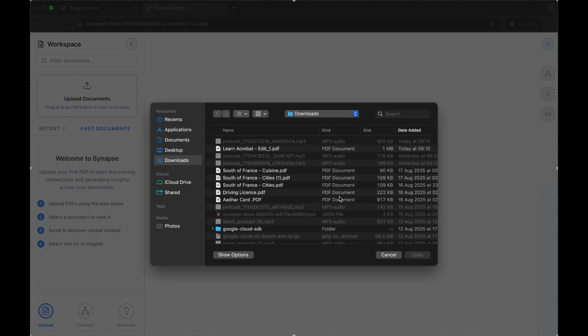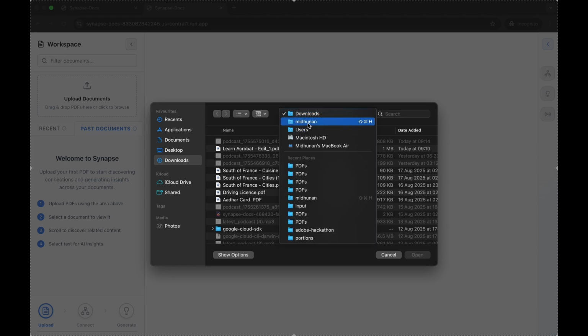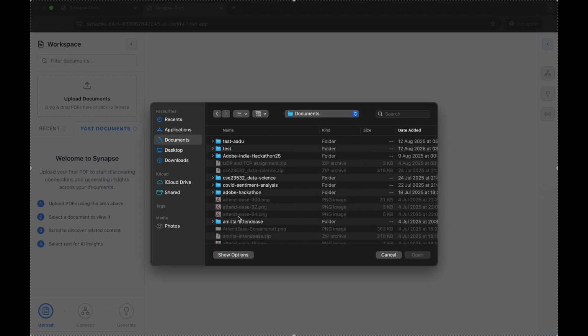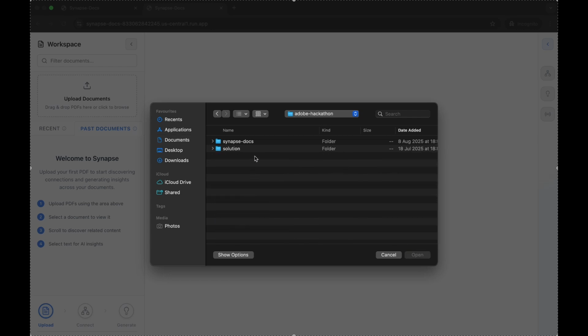Now let's begin with this user journey. So now we come to the first section, which is the upload document section. The upload document section has two different sections to represent various documents. That is recent documents and past documents.